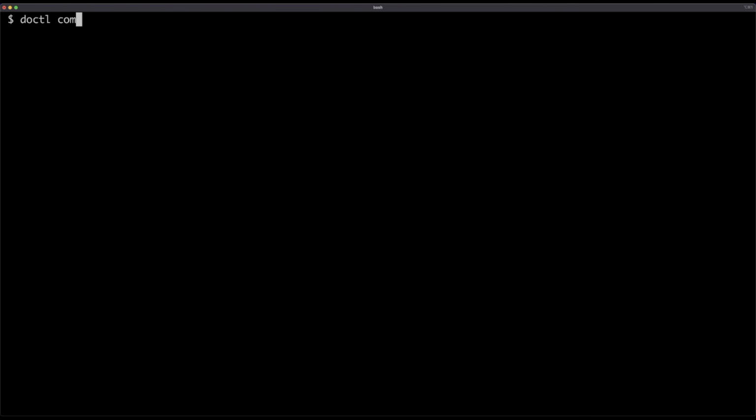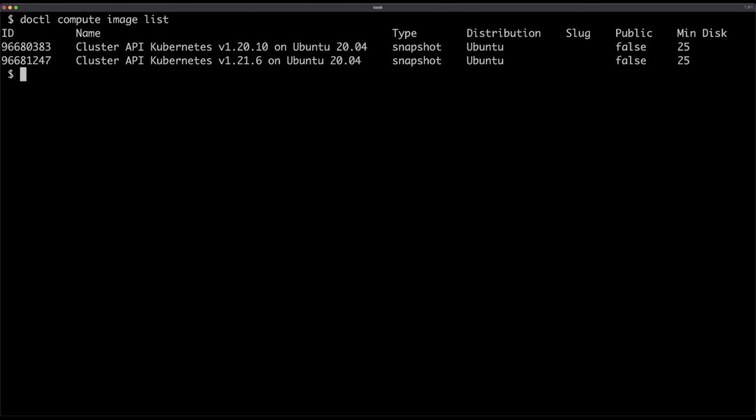Now let me list the images to confirm that it was indeed created. So the command is doctl compute image list, and yes, it's over there. I can see by the name that it is Kubernetes 1.21.6 on Ubuntu 2004, and I will memorize or copy the ID of that new image because I will need it soon.